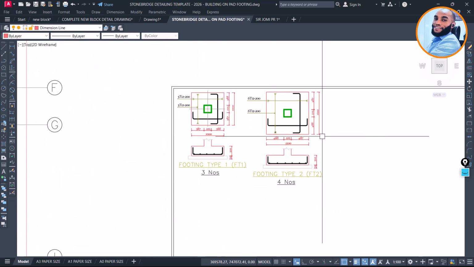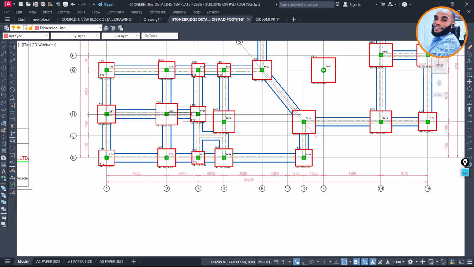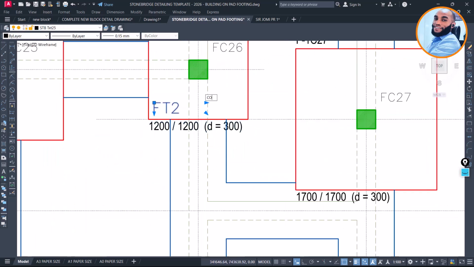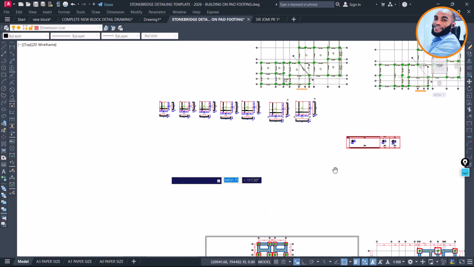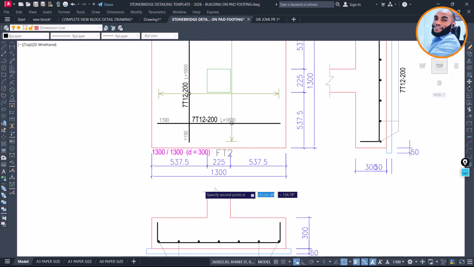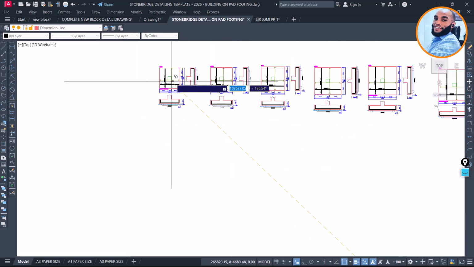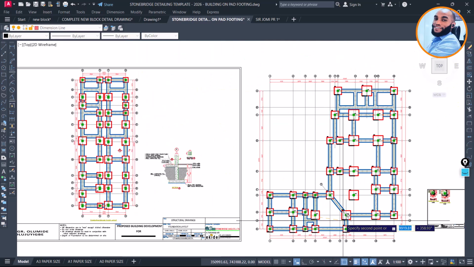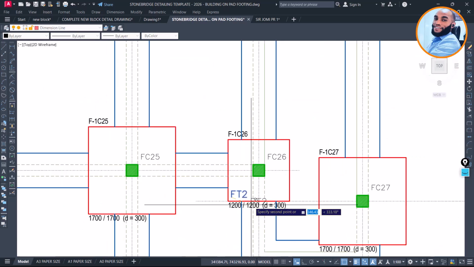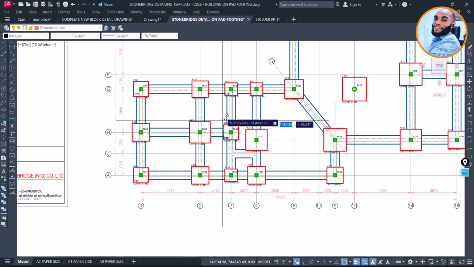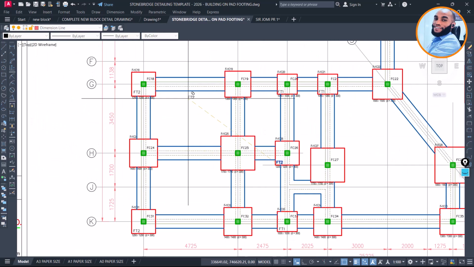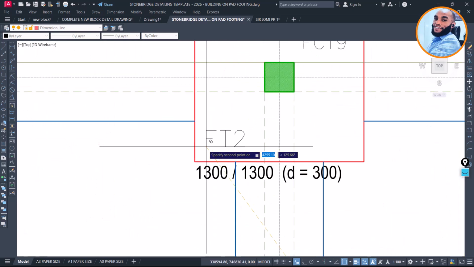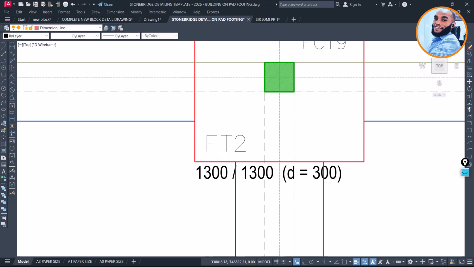Let's now move to the next footing type. This is type 2. Let's go and find the next one. First, come to your design detail here. You see the next type is 13 by 13, although make sure you confirm again. For now we have 12 by 12, so the next one will be 13 by 13. Okay, that is fine. So we paste this here now, and then change it to FT3.